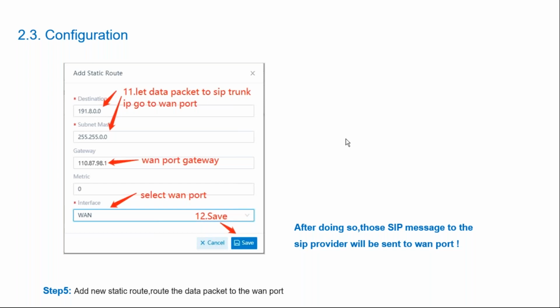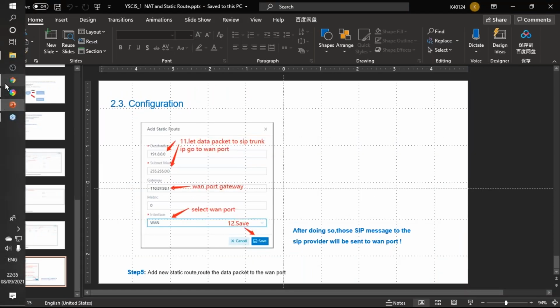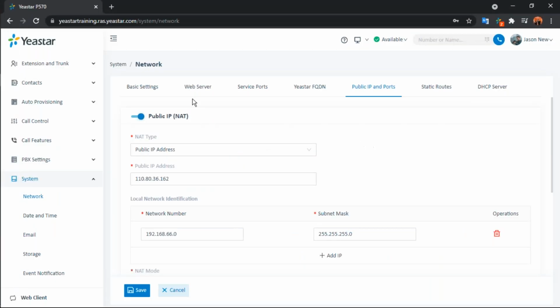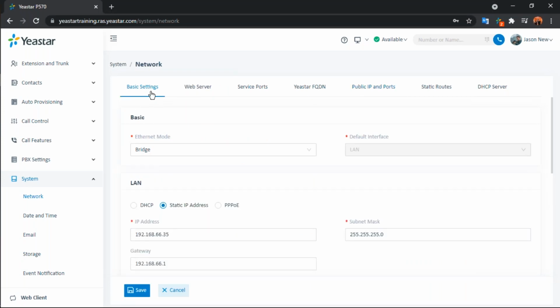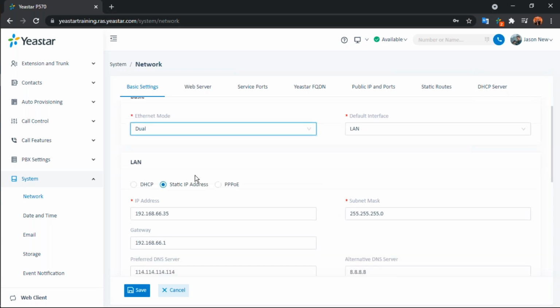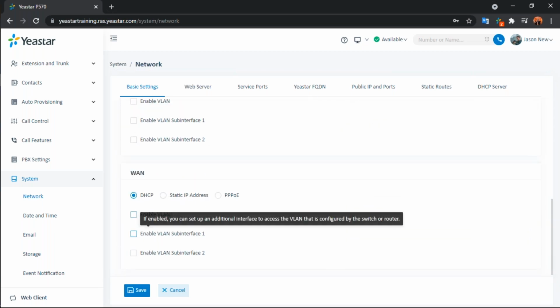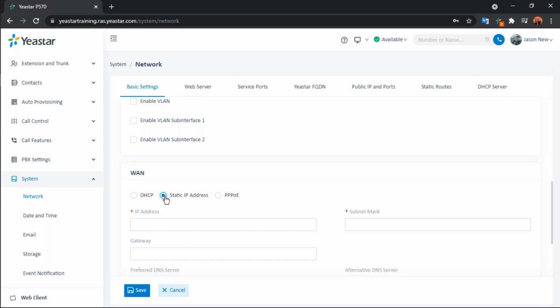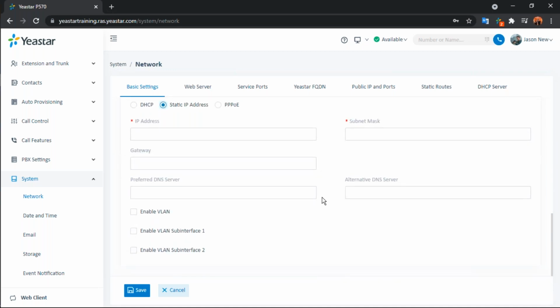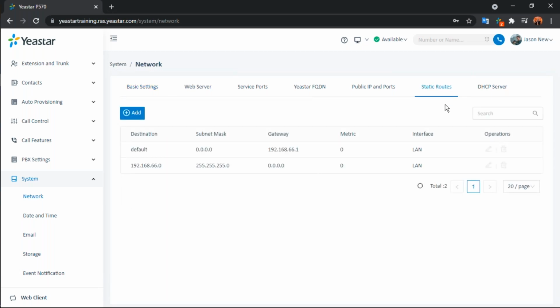All right, just give it a check here. I'm gonna switch it on the live demo. About this part of configuration, once again, it's pretty simple. Step one, go for basic settings. If you prefer to keep your LAN port for the network connection, then you just choose the default interface as the LAN port. Then the Ethernet mode here is supposed to be dual mode, all right? Absolutely. Then the WAN port here, drop the static IP address, which is the one you get from the service provider, all right? Then here we go for static routes.